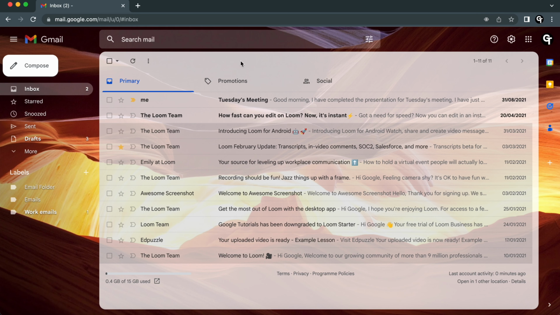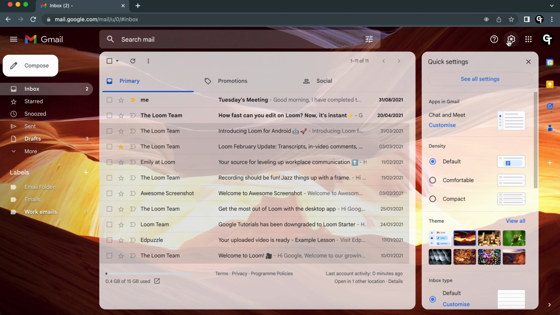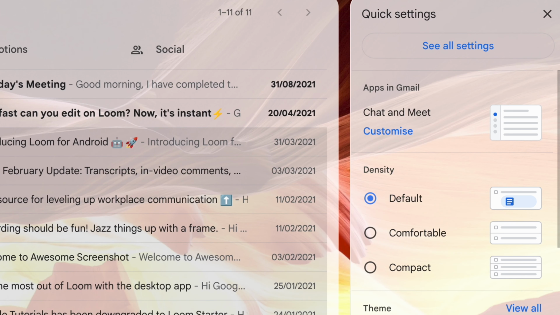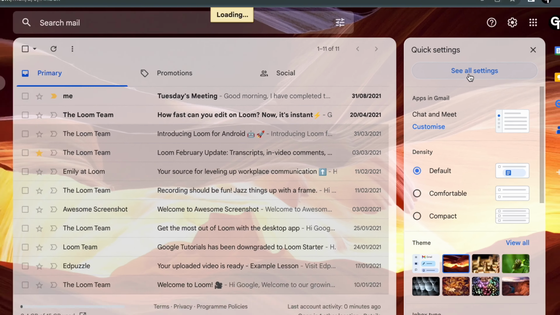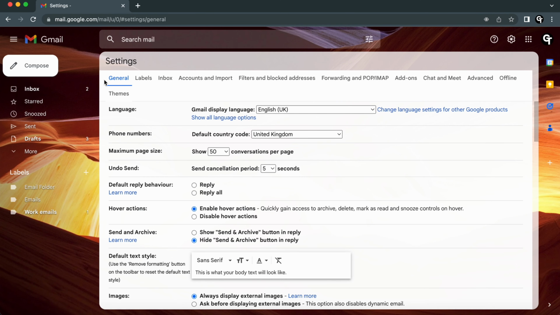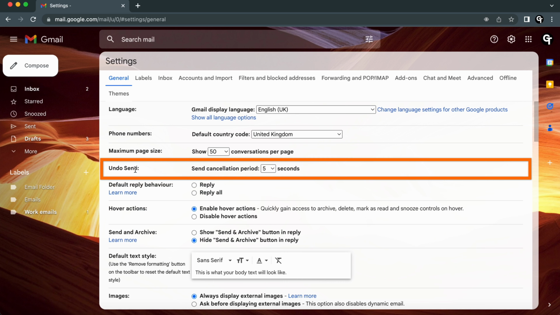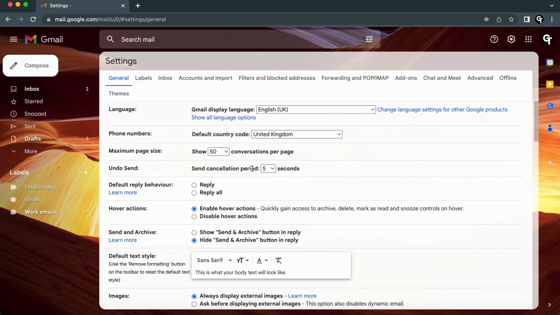In Gmail, what you want to do is head on up to the cogwheel for more options, and head on down to where it says See All Settings. And then under the General tab, what we want to do is head on down to where it says Undo Send. And to adjust this, we want to choose whether we want the delay to be 5, 10, 20 or 30 seconds after we send the email.